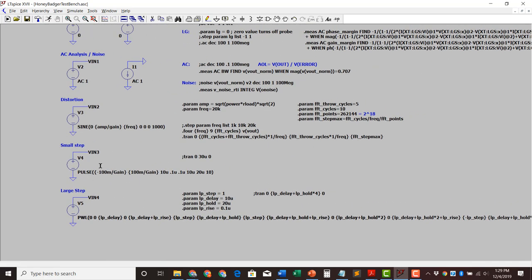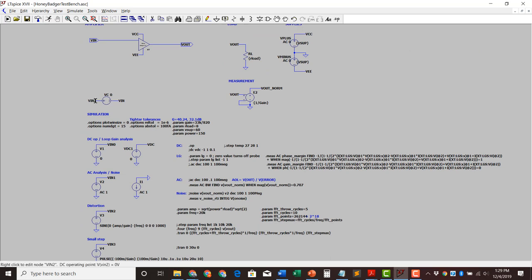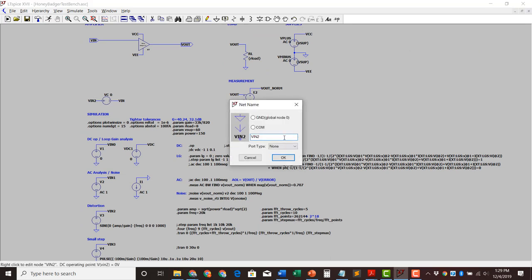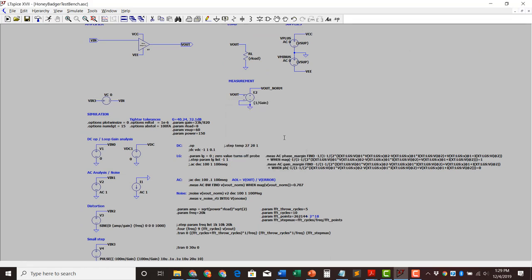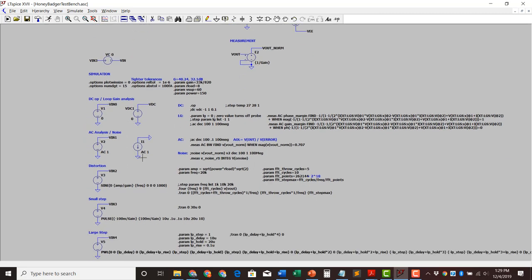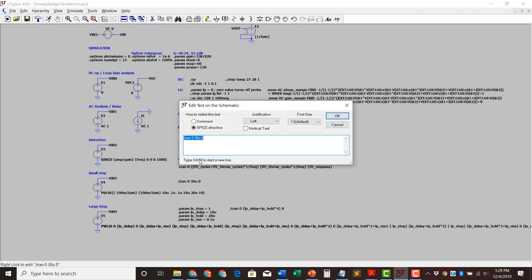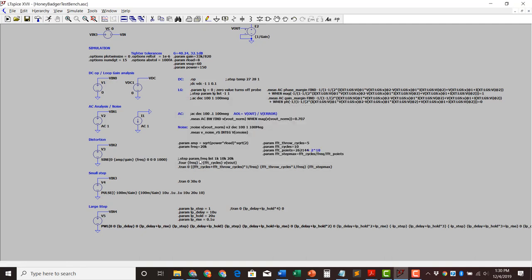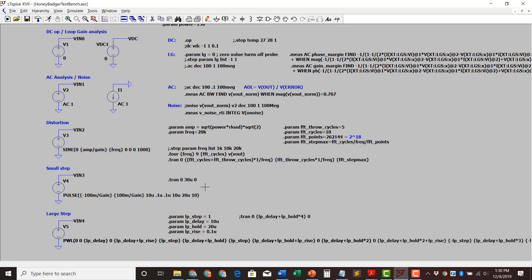So, small step. This is for stability purposes. So let's just do a quick simulation of that. So let me just change the input source to the small step. Here is a transient. This one I haven't parameterized because I don't see much value in it. The frequency of audio amplifiers is typically restricted, so the pulse response of amplifiers doesn't really change much in terms of the time basis where you need to run it.